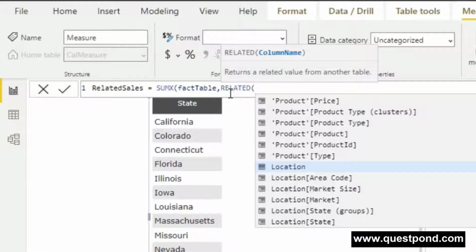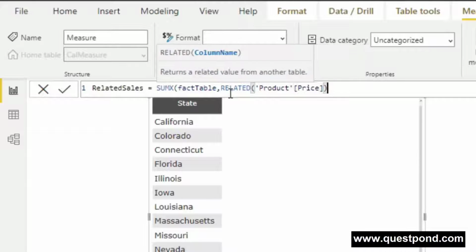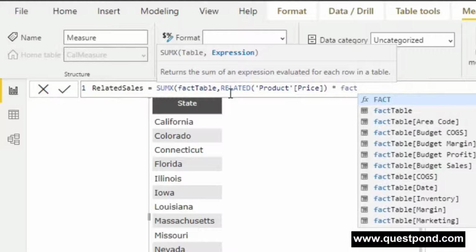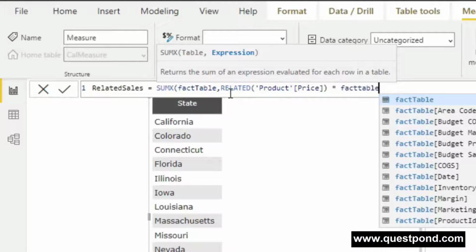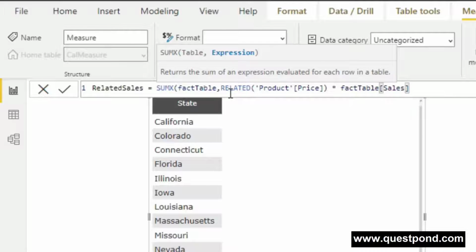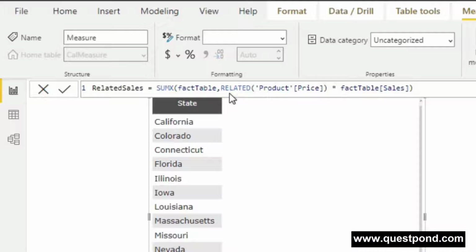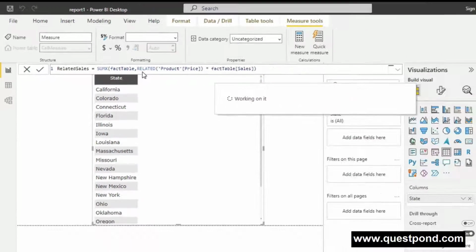So I will say comma, and here in the expression I'm going to use the related function over here. So I will say related, and we need from here the product price. So there you go, multiply with the fact table sales. So there you go. Yes, done. That's it. Enter.